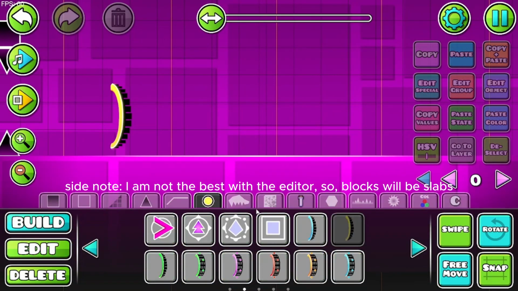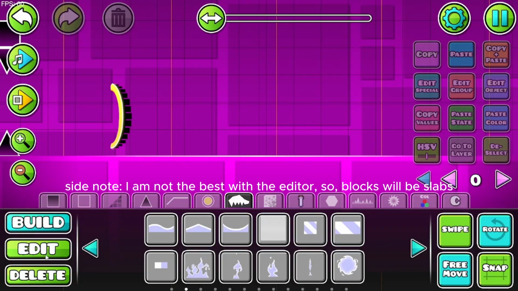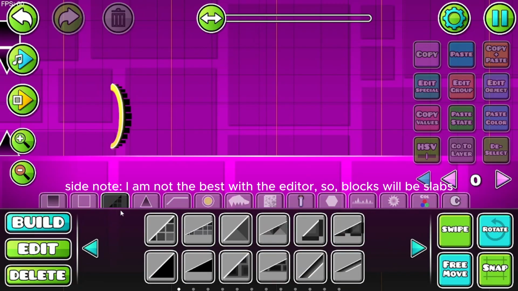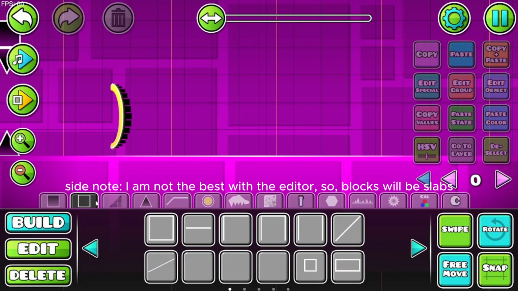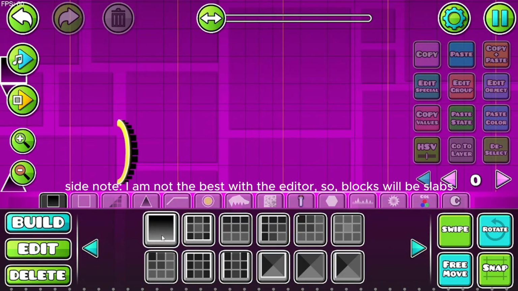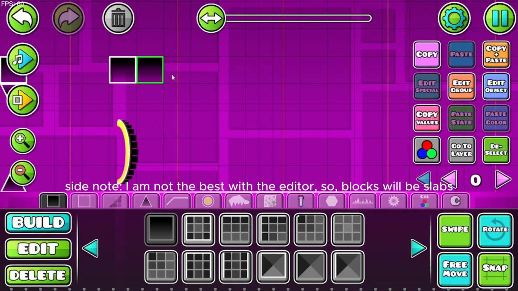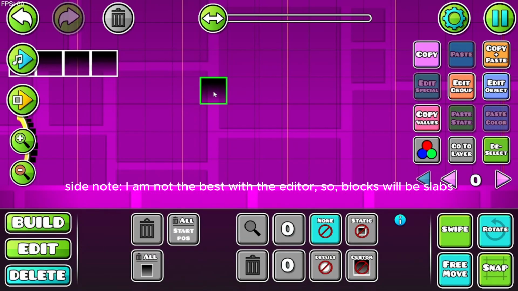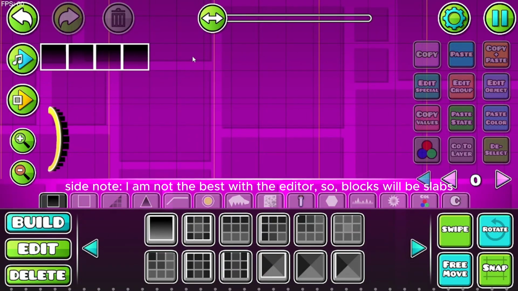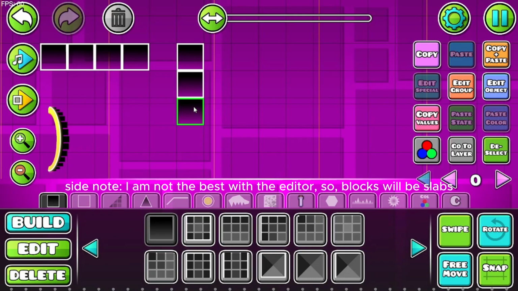Then I remember there being some slabs. Now I don't even know where the slabs are in the editor. If you know where the slabs are in the editor, you can tell me in the comments below. So I'll just use blocks to replace slabs, if that'll be fine. So I think there are slabs right over here, and then there's this pillar thing that you have to jump on top of. Well, no, that might be impossible to click. So I think there was this pillar that you should jump over like this.